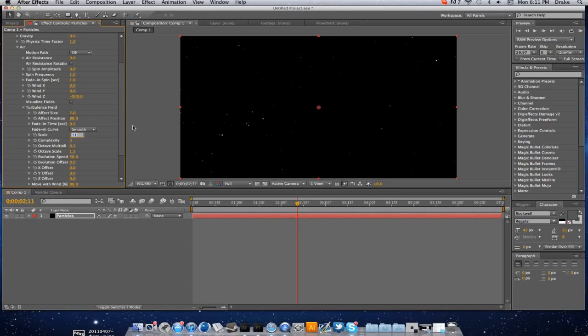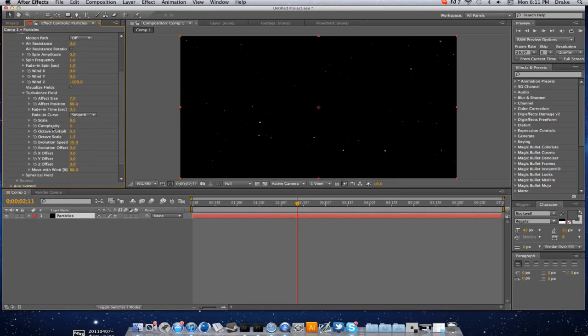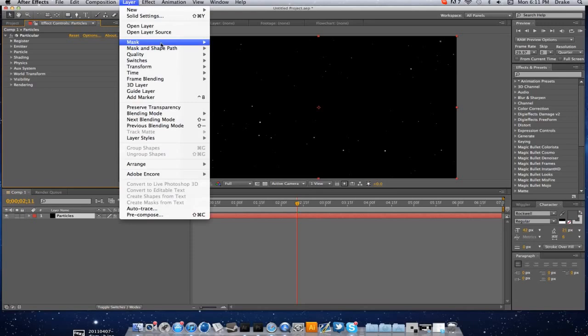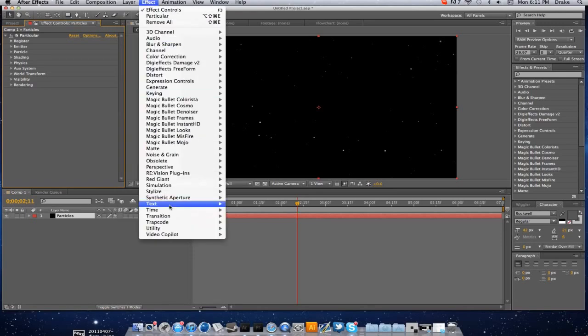No, put the scale to 9 and leave the complexity, and that should be good for that. Next we're going to move on to, actually for now that's all we're going to do with the particle. Now we're going to add some color to it. Instead of just normal coloring, we're also going to use another one of the Trapcode effects, Trapcode Shine.